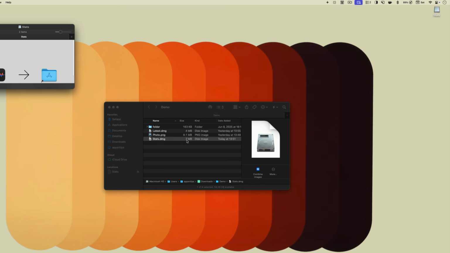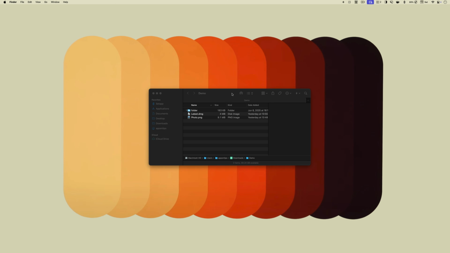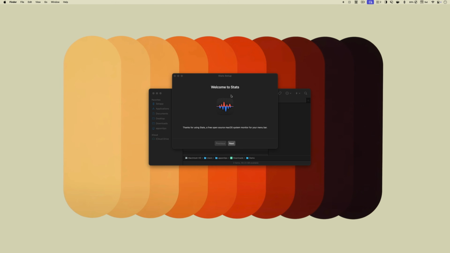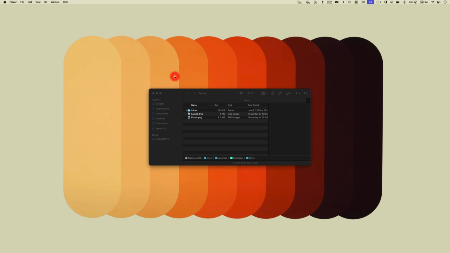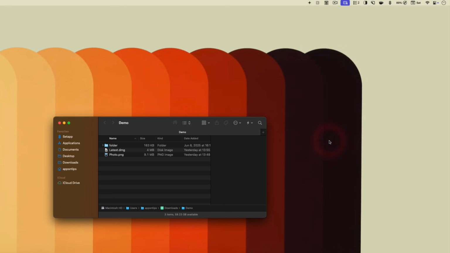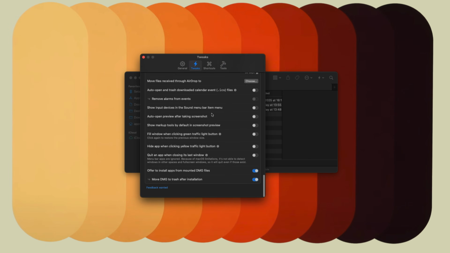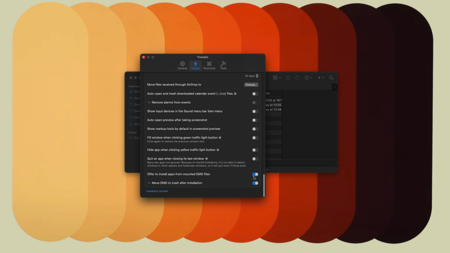When you double-click on a DMG file, Supercharge will give you the option to install the app. You click the install button and it will automatically install the app, unmount the disk, and move the DMG file to the trash. How cool is that? To enable this tweak, click on its menu bar icon and open Settings. Open the Tweaks section and scroll to the bottom. Now turn on the last two tweaks.